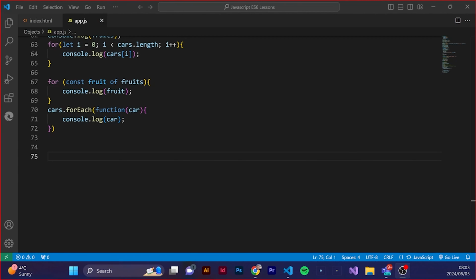Okay, so today we'll explore modules. That's a powerful feature introduced in JavaScript ES6 that allows you to organize your code into reusable pieces. Modules help you maintain a clean and maintainable code base, especially for large projects.